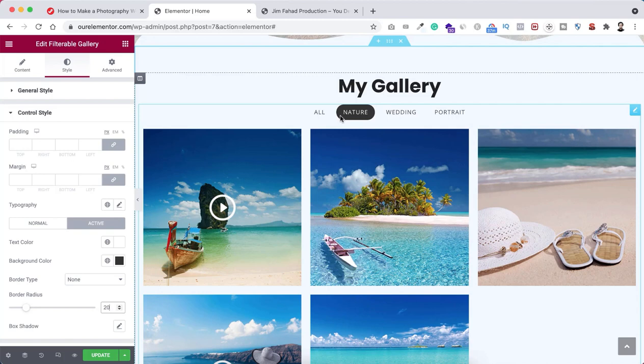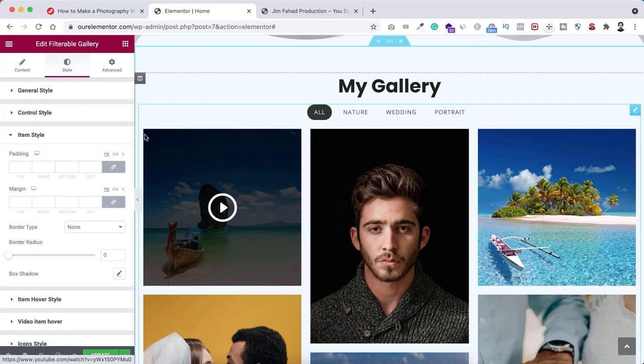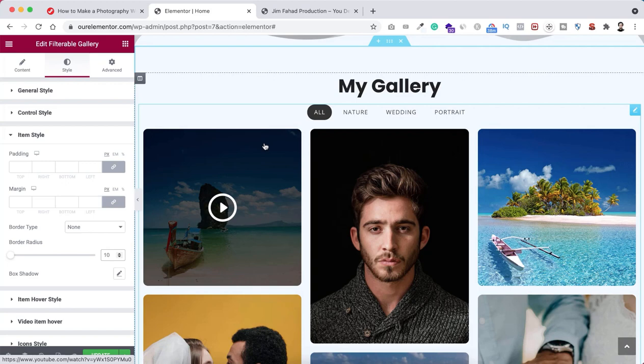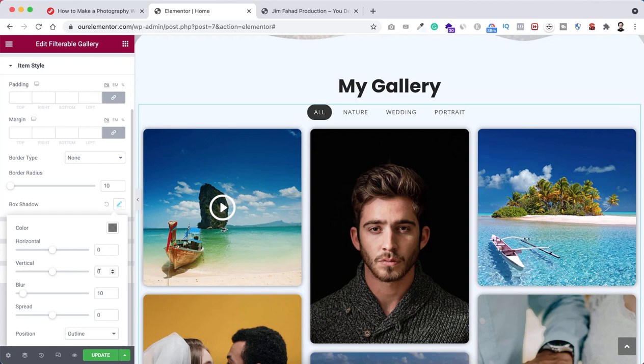Perfect. Now let's go inside Item Style. So here within each item, I also make the images' corners rounded. So I'm adding border radius 10 to each item. You see now the corners are rounded. And to make the images pop more, I want to add a bit of box shadow. So here I'm selecting Box Shadow, click on this pencil icon. And here let's keep the horizontal at 0 and let's make the vertical value 7. Let's make the blur 30 and spread, I wanna keep a negative value, so I'm putting minus 10 and keep the position to outline. It now looks really great.